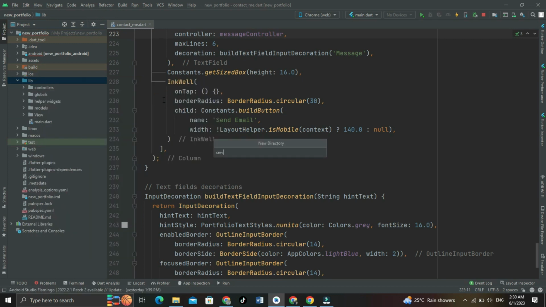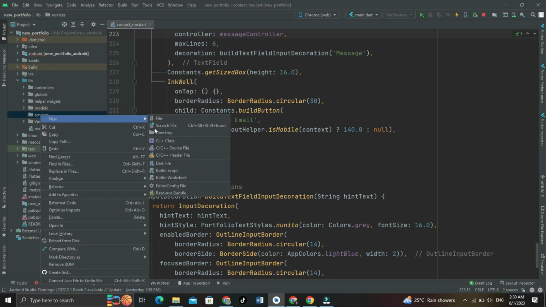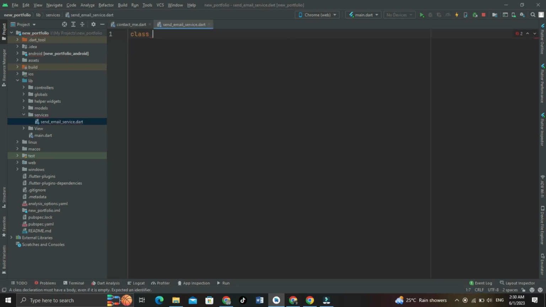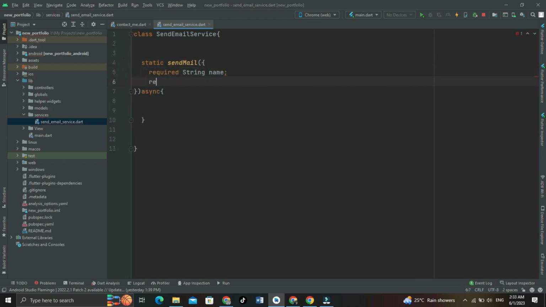Okay, I am creating a service folder, so we can implement the backend services. And I create a send_email.dart file. Create a class SendEmailService. Create a method sendEmail, and make it static so we can call it by the class name directly. Add the required parameters.